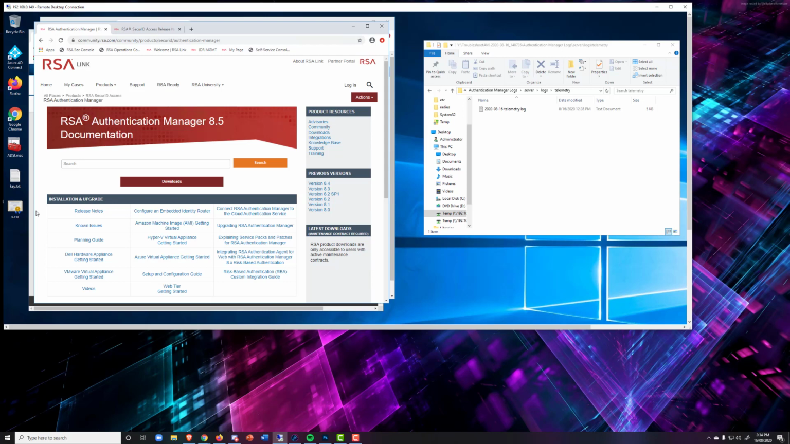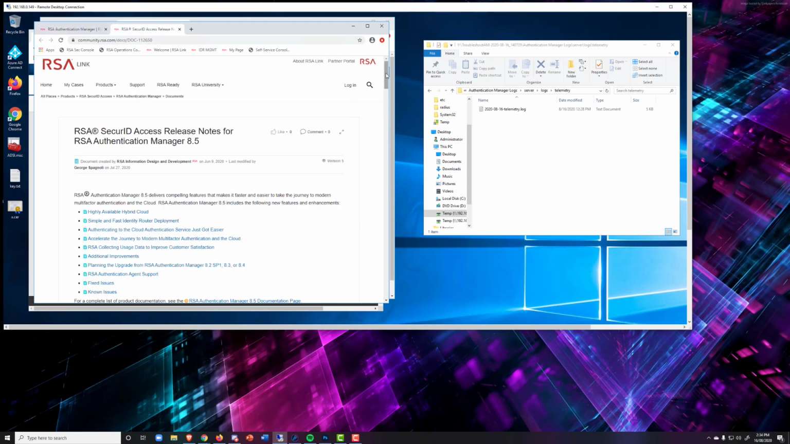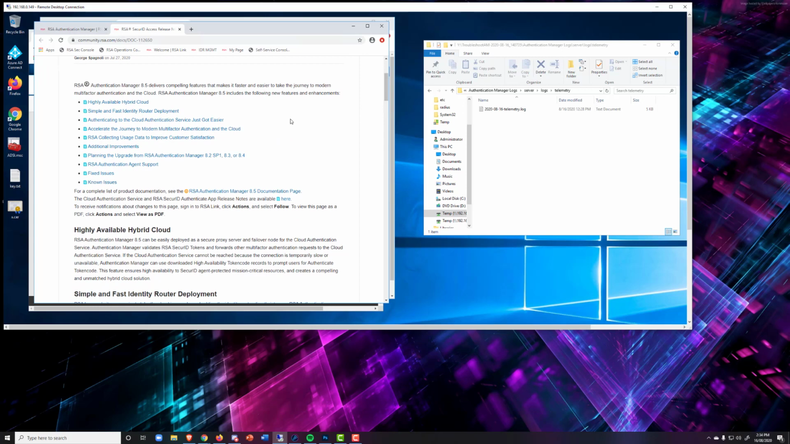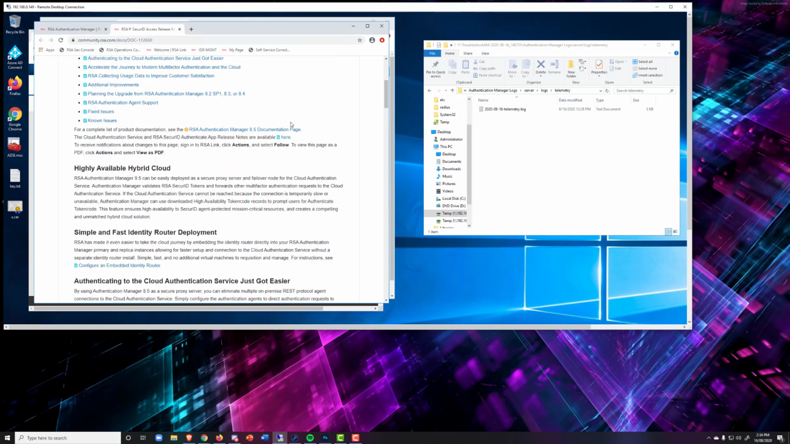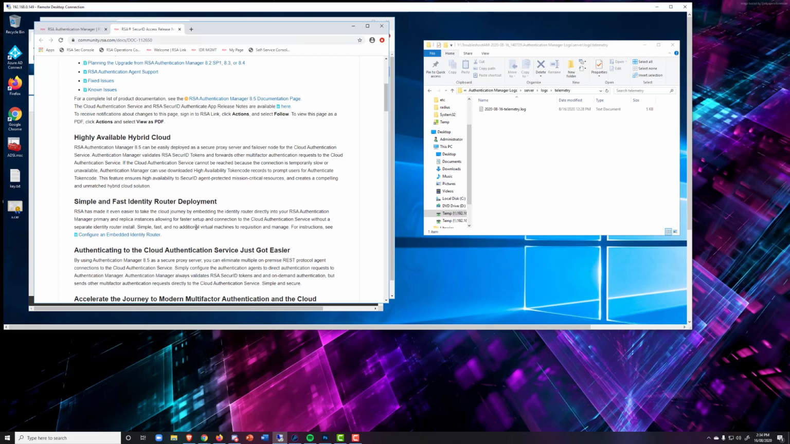If you go into Products, SecurID, and hit the Release Notes tab, you'll see a list of features that are available. I'm going to speak about this generically, and then we'll get into another video that details how to configure some of this. One aspect is that Authentication Manager version 8.5 contains a new capability where you can download and install an embedded identity router. Note the identity router is a virtual appliance that is used to connect to the cloud authentication service for SecurID. We now operate this from within Authentication Manager.